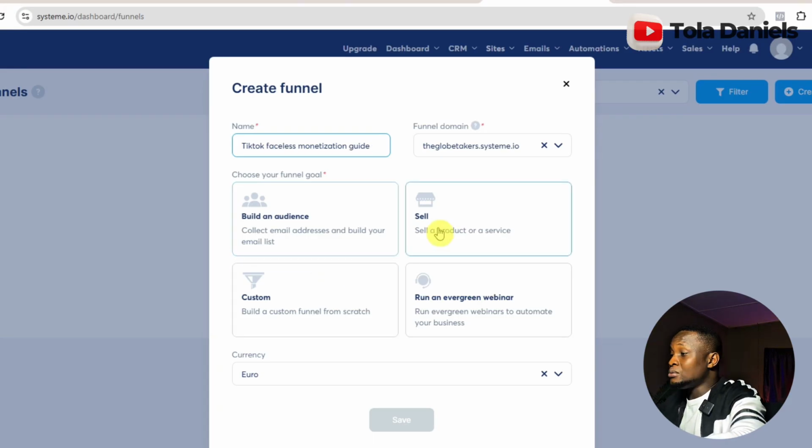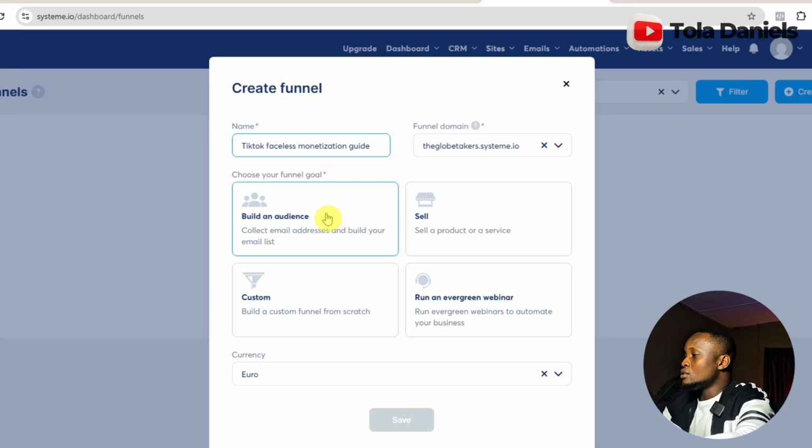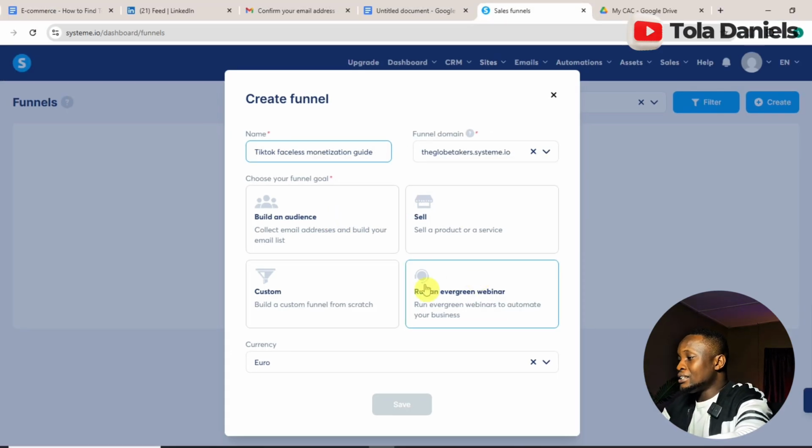And I want to sell with this landing page. Whichever is your goal with your landing page, you select it. In my case, I want to sell this guide. If you want to collect leads, you select build an audience. If it's a webinar you want to hold, you click on run an evergreen webinar. For me, I want to sell with this page.